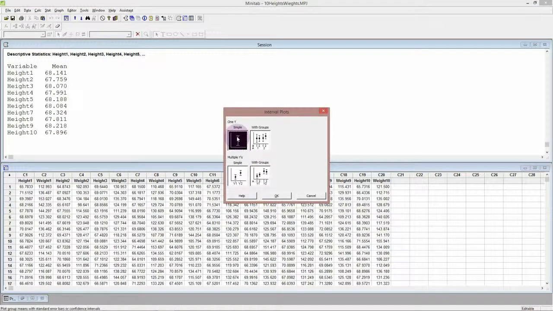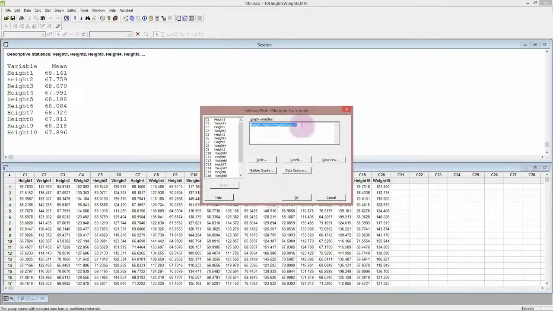Now, because we don't just have one sample, which is normally the case, we would have one sample and then maybe we would split them into groups. We might look at height and weight and then split it into, say, males and females, or children and adults, or some other categorization. In this case, this is an unusual one where we actually have 10 different samples altogether, so we're going to choose multiple Ys. And you can see here that I've put in 4 of them. Let's put the rest in. So height 5, height 6, height 7, height 8. What am I up to? Height 9 and height 10.